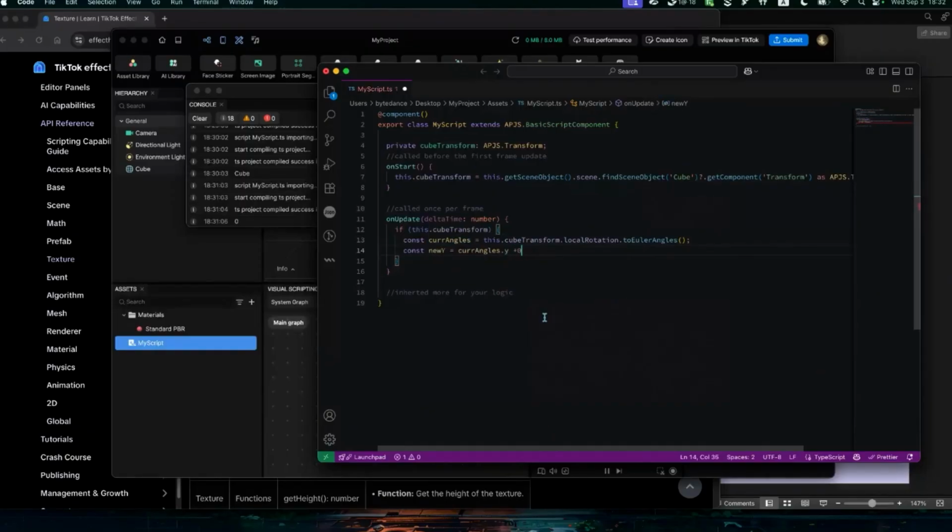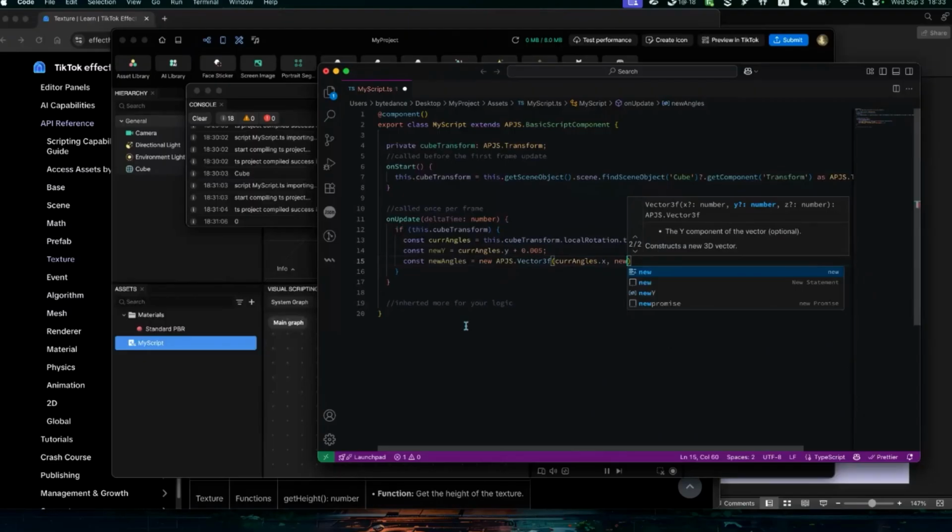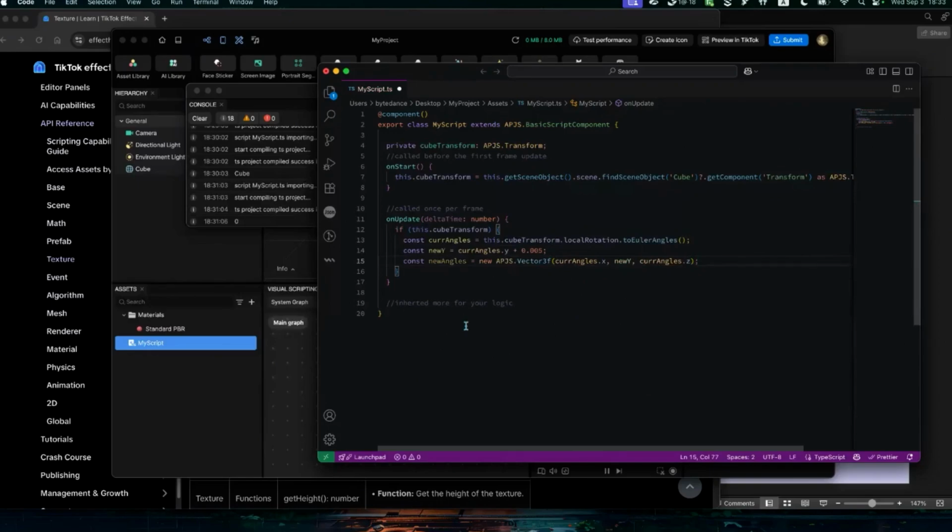And then we can add some very tiny value here because it's in radians. Radians, like 1 point something is 90 degrees. So I will say new angles. We're going to have a new vector, angles, that's new Y, current angles dot z. So this is the new Euler angles rotated by a tiny offset.